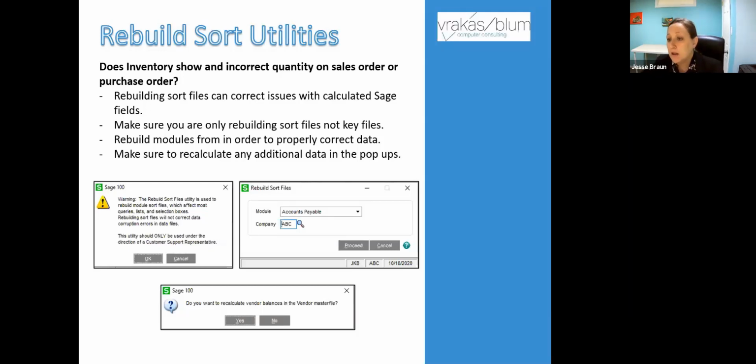Again, you probably are going to want to restrict this to one person. So I would restrict the access to this in your role maintenance so that you can have a dedicated person who you trust, who isn't going to get flustered, isn't going to get worried about doing this wrong. They know what they're doing. Rebuild the sort files and move on, be ready.